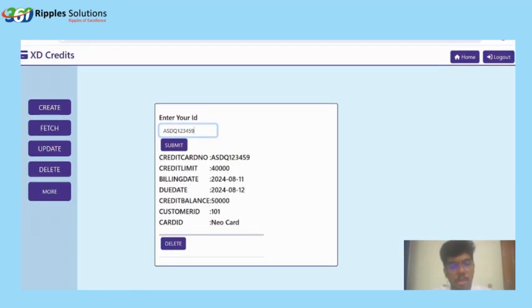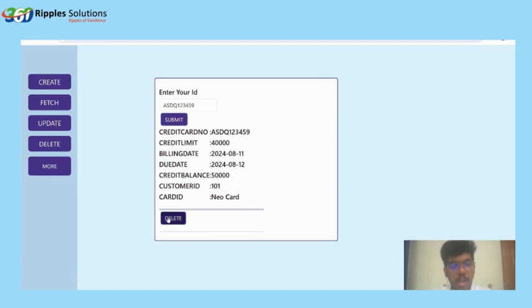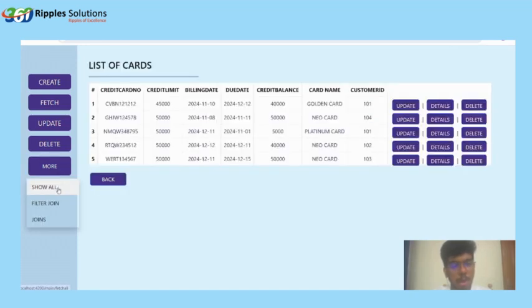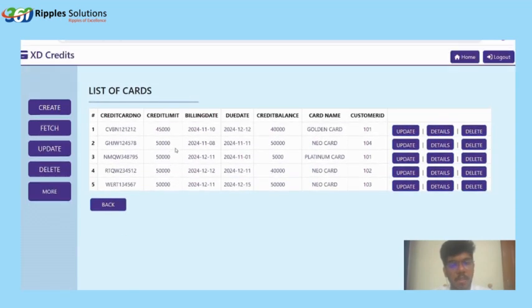If all the details are the same, you can confirm and delete the data. If you click the delete button, it will delete it successfully. It will show the message that it was deleted. If we go to the show all page, that ID will be deleted.